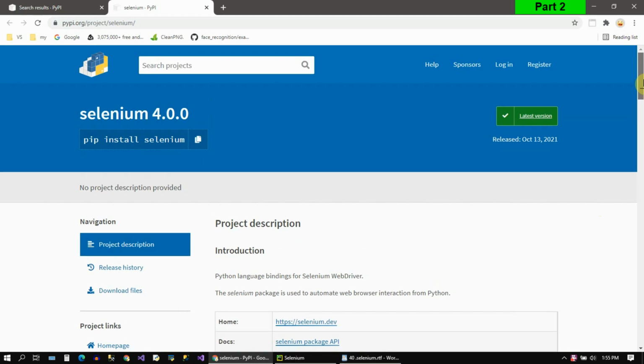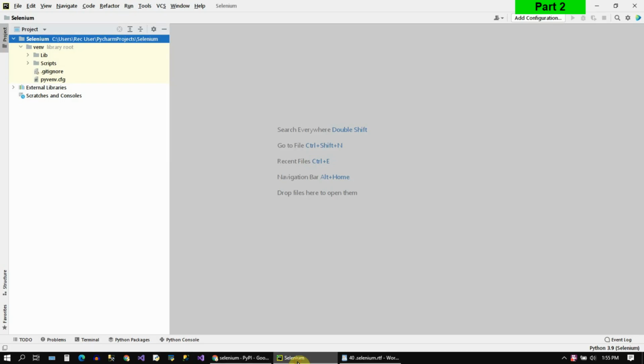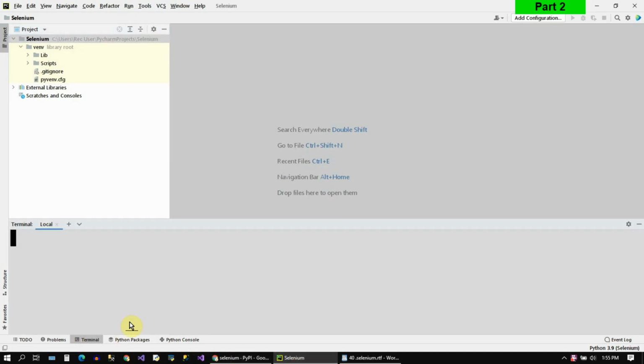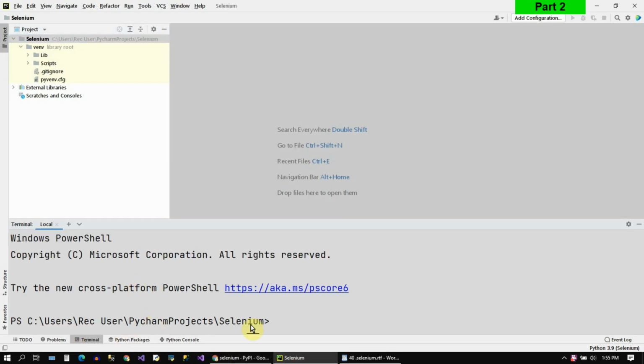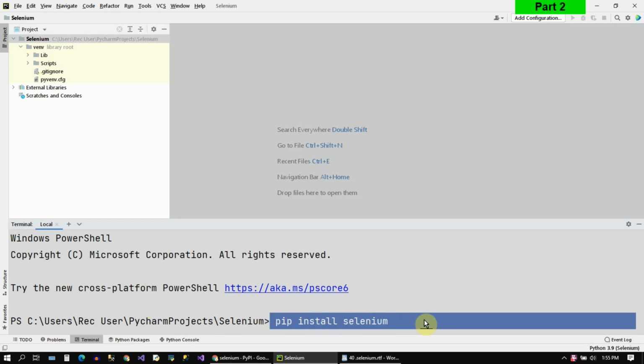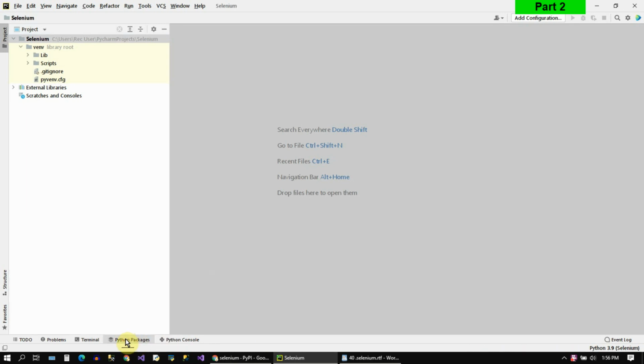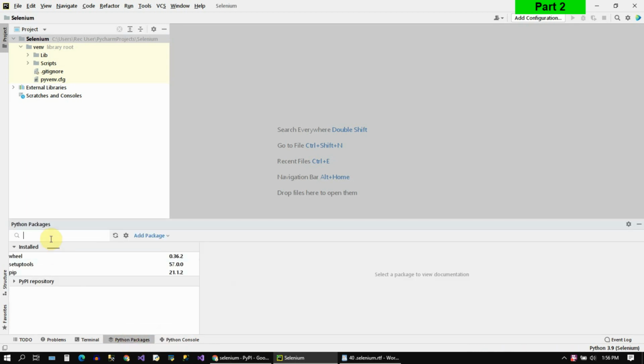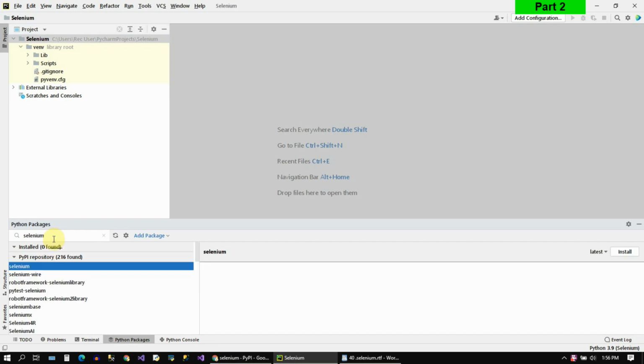At the first step, let's install it using pip. Come to this pip install selenium, copy. Come to the Selenium project and get inside the terminal and paste over here. So now I have Selenium installed with pip. Also, you can use the Python packages. Come to this, click on this one, and say Selenium, and we have Selenium over here.